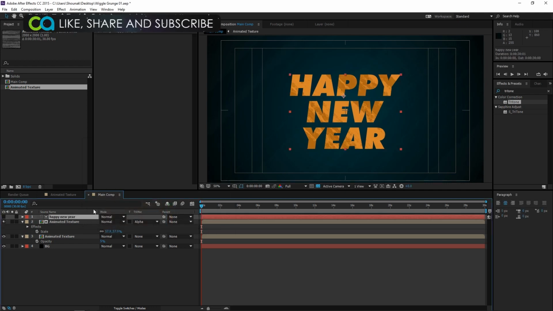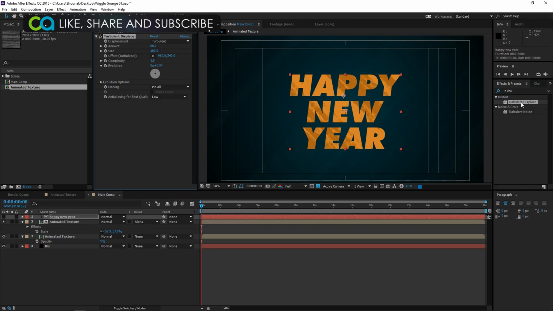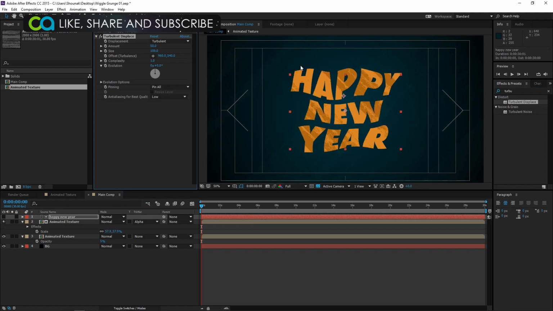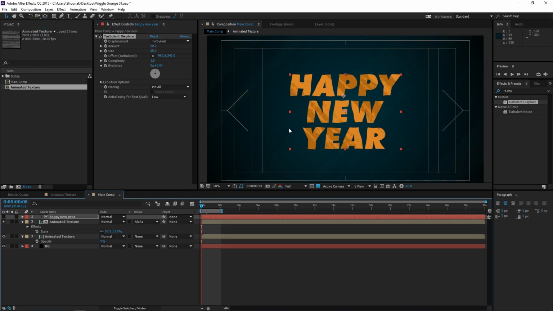Now let's add a little bit of a wiggle on the text. Go to Turbulent Displace and change the amount to 20. And the size to 25. So now we have this distorted effect on the text.